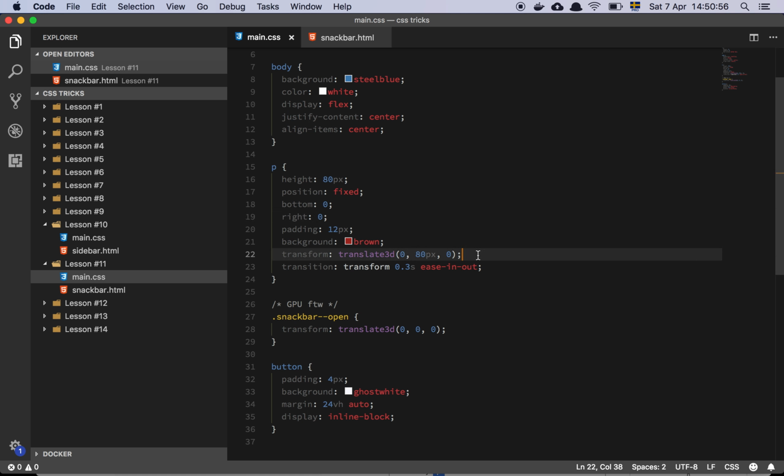And then we have a transform here. Now the reason we are using transforms and not positions like top, bottom, right, those properties, is because it works on the GPU layer. So it's actually more performant to use translate 3D to move around elements on the page.